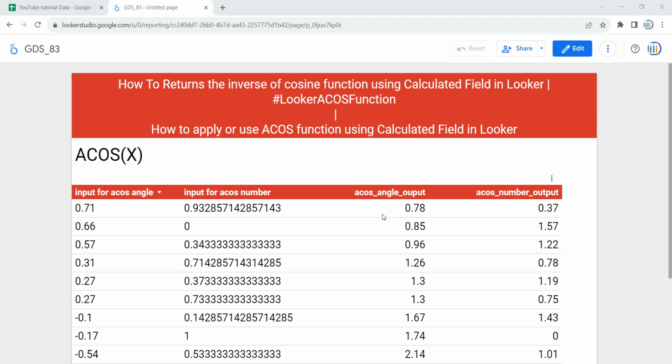I am Atul, and in this video we are going to discuss how we can apply or use an Acos function using a calculated field in Looker or Google Data Studio. As you can see here in my table, I have the column Acos angle output and Acos number output.